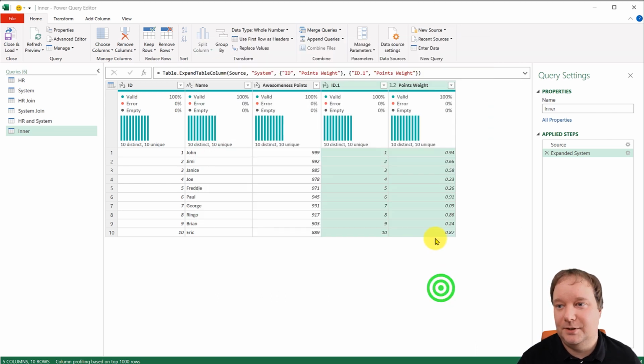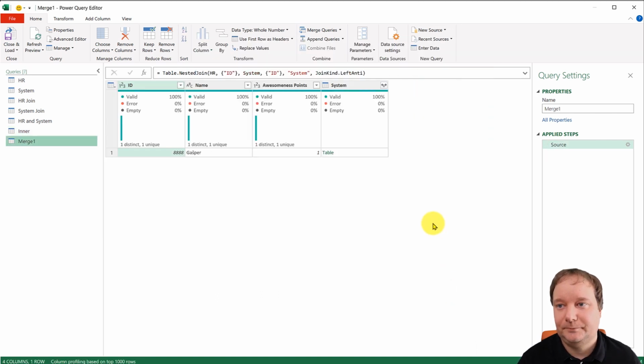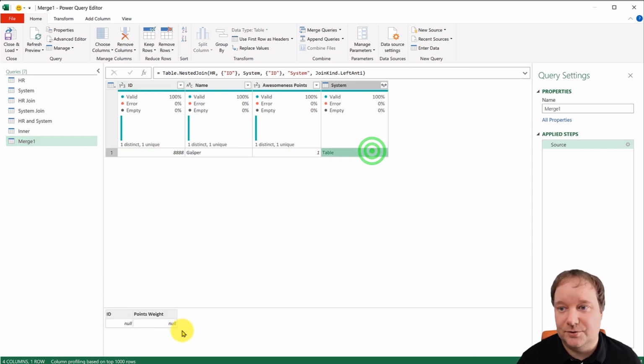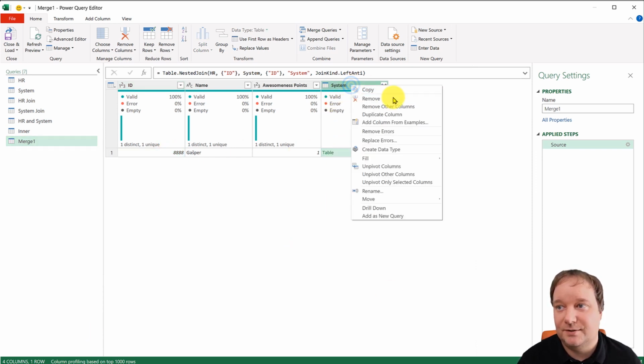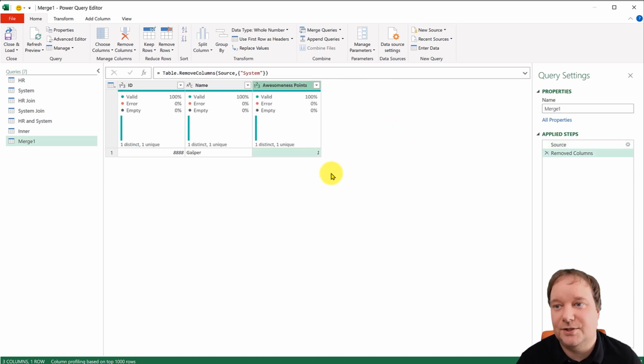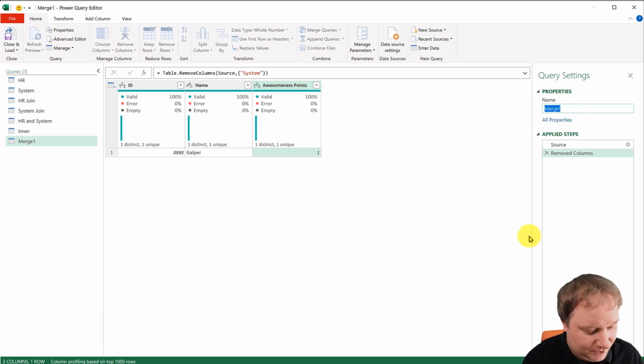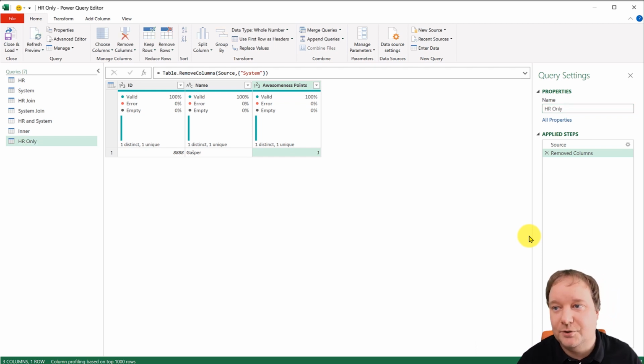So give me everything from HR that you couldn't match to the system table. All right, if I now go OK, I get this. And I know this is just nulls, right? So I can just delete this because there's nothing in the systems table that deals with this one. That's why it returned that. So this is left anti, and I'm going to call this HR only, right? Those are the ones that are in the HR only.